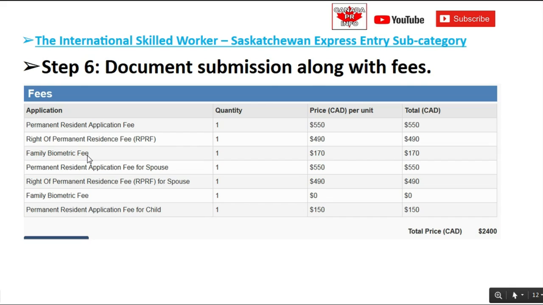And this screenshot was taken in 2019. Currently these fees have increased, so you may need to pay around 3050 Canadian dollars for the 2 adults and 1 child. Fees depend on your number of family members.